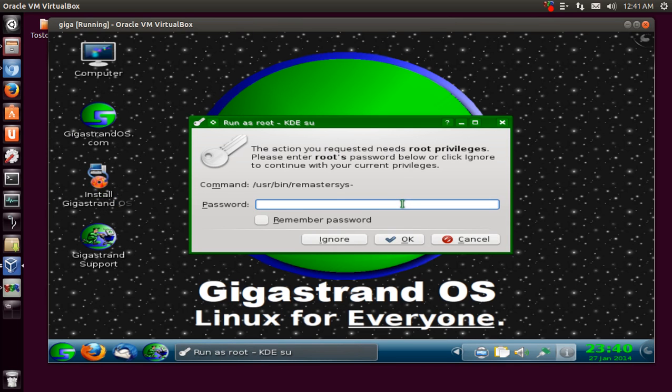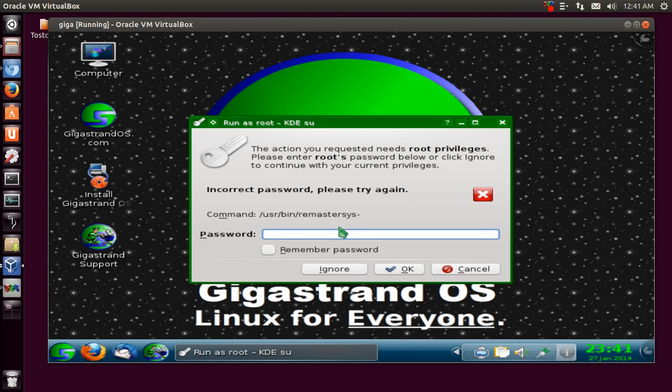Let's see. The action you requested needs root privileges. I don't recall this in Ubuntu and Linux Mint. Why is this asking me for a password? This is not what I would perceive to be user-friendly or Windows newbie-friendly. I did not look at the documentation, but let's see if I can figure it out. Root? I guess not. Okay. Password? Okay.